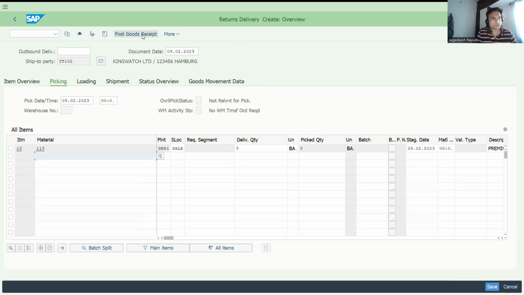So if you see this is the difference. So for returns, you are receiving back, you're taking back the goods. Post goods issue means you are sending back the goods. You can see this is the thing it is happening.